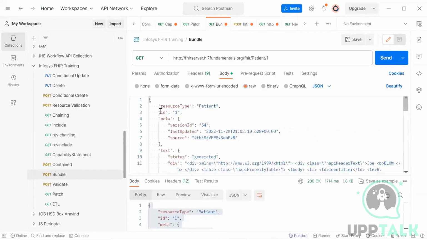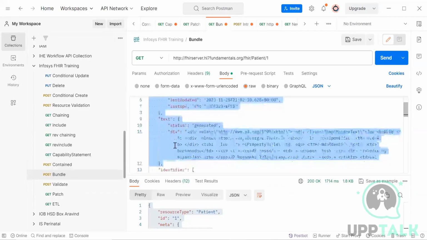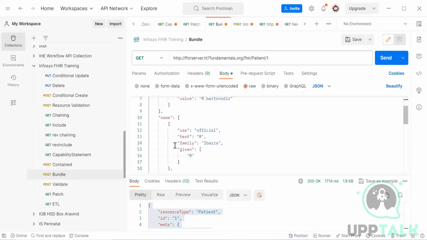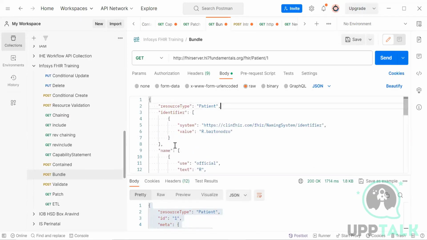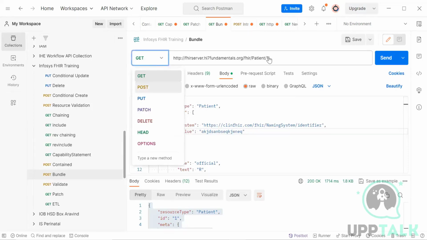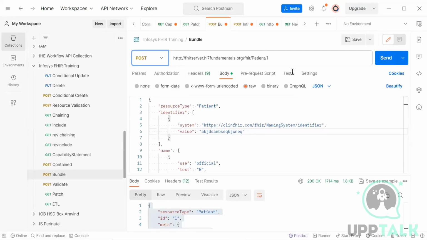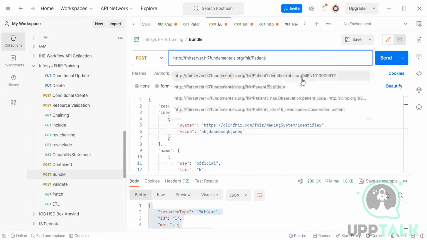Now the concept which I'm going to teach you is mostly used because you don't want to create duplicates in the CDR. I will take examples. Let me use a new random identifier, and I will make a POST call. This concept is not used as it is; it is used in the bundle concept, but you should know the base of how it works.